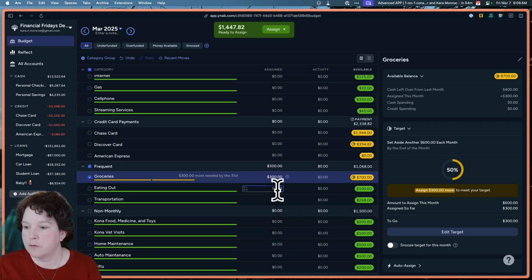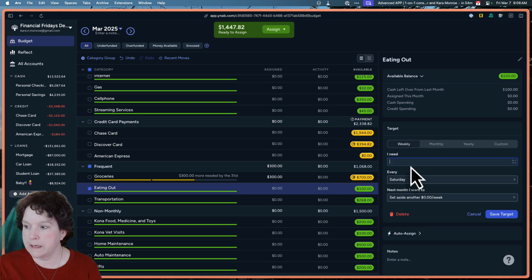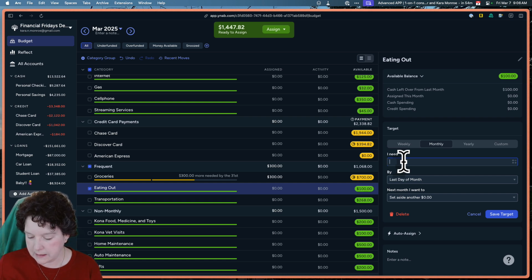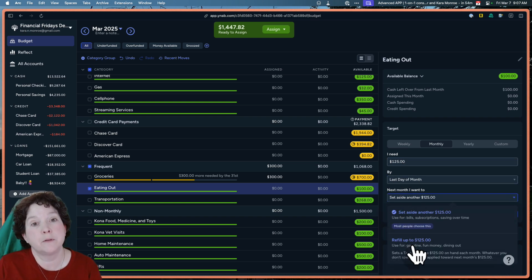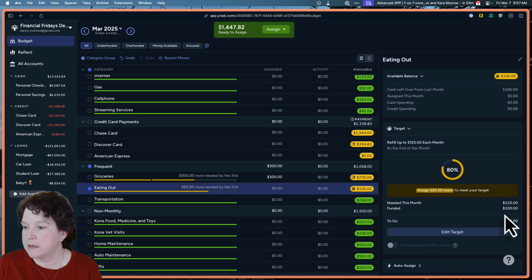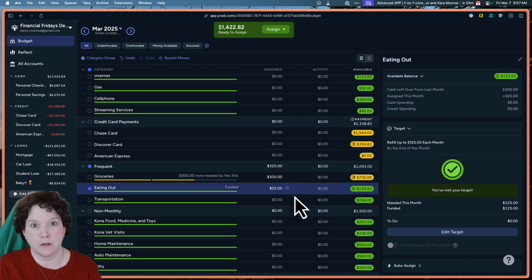Let's do another target here for eating out. Let's say that I want to be able to eat out. I'm going to do this one on a monthly basis as well. Again, this is one you might do weekly, but I'm going to do this one monthly. And I'm going to say I need $125 a month by the last day of the month. And this one, I want to do that refill up to 125. So I'm going to hit save target. You'll notice I need $25 more. Let's go ahead and put that in there. Oops, 25 and enter. And now that target has turned green because it's fully funded.